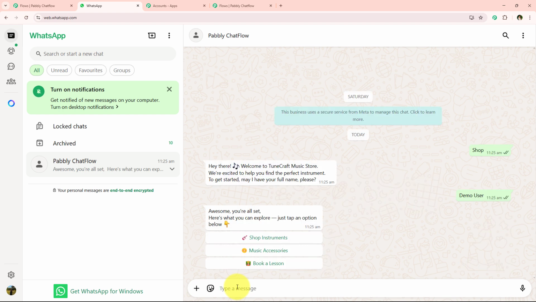Now we're going to move on further. It is saying awesome, you are all set. Here is what you can explore today. Just tap an option below. So I'm simply going to test all of these three buttons one by one.